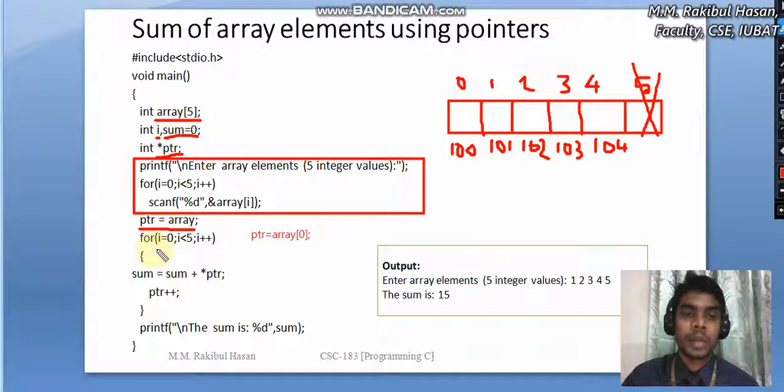Right, now I am running a loop, i equals to 0. I have to start from this point, i equals to 0. i should be less than 5, definitely. The last boundary is 4, so less than 5, and every time I have to increase 0 1 2 3 4. And inside this loop body, I am writing sum equals to sum plus *pointer. What is the initial value of sum? 0.